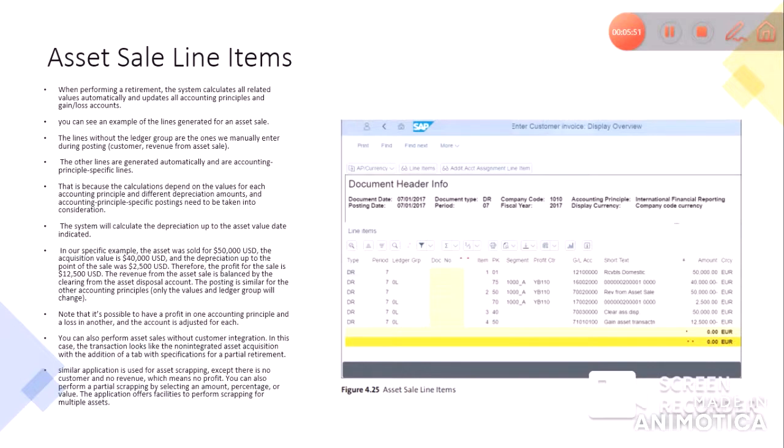You can see an example of the lines generated for an asset sale. The lines without a ledger group are the ones we manually enter during the posting, customer and revenue from asset sale. That is because the calculation depends on the values for each accounting principle, and different depreciation amounts and accounting principle specific postings need to be taken into consideration. The system will calculate the depreciation up to the asset value date indicated.